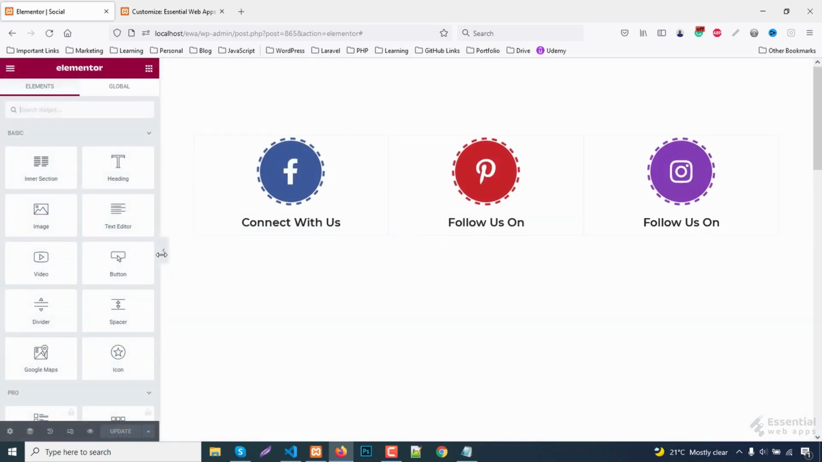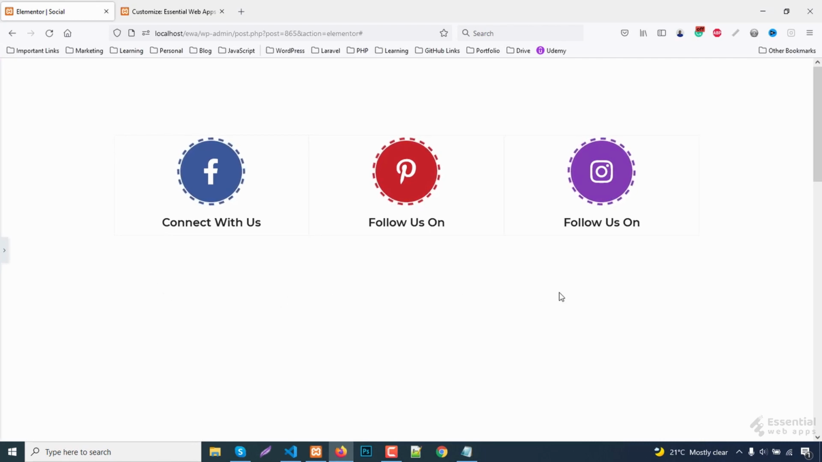And with this, we are done with this beautiful social icon border animation, using Elementor free version, but not Elementor Pro.